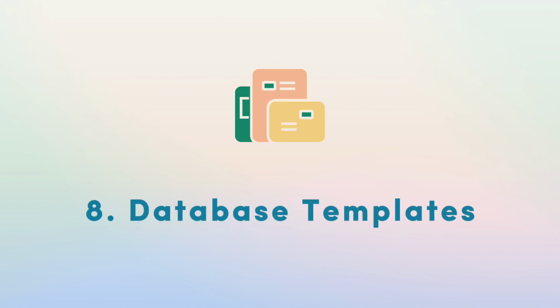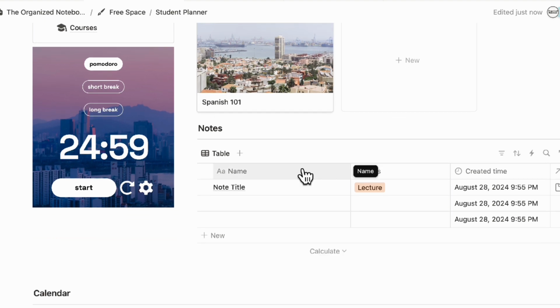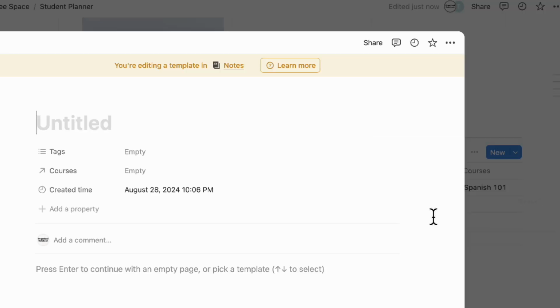The next tip we have is to use database templates. So this is a game changer for saving a lot of time. So if you always have the same structure for your lecture notes, for example, you can go ahead and click the blue button here, plus new template, and call this lecture notes.